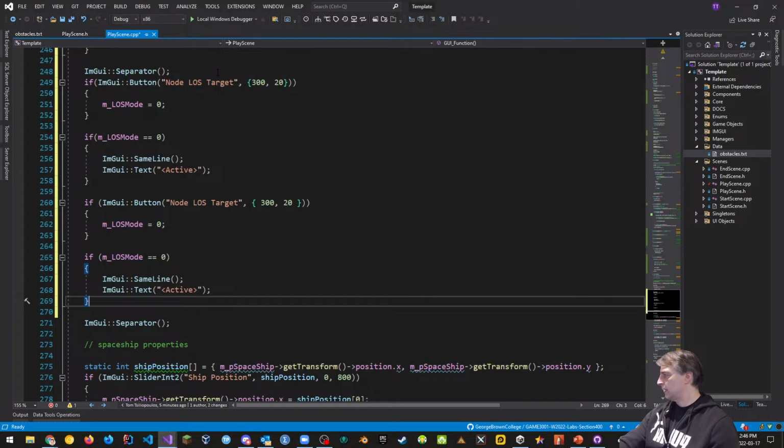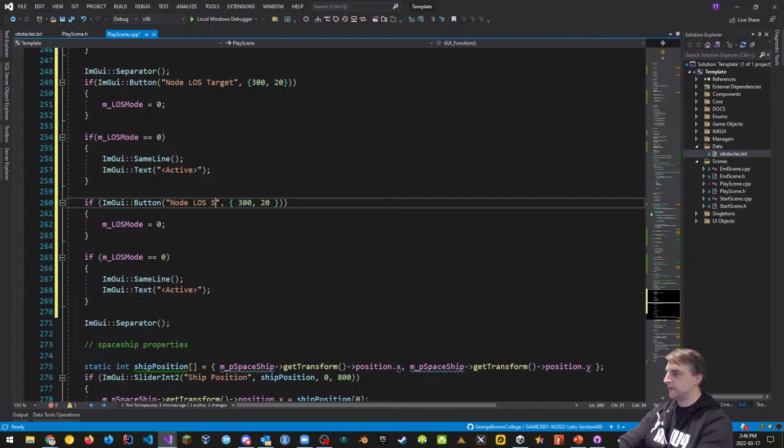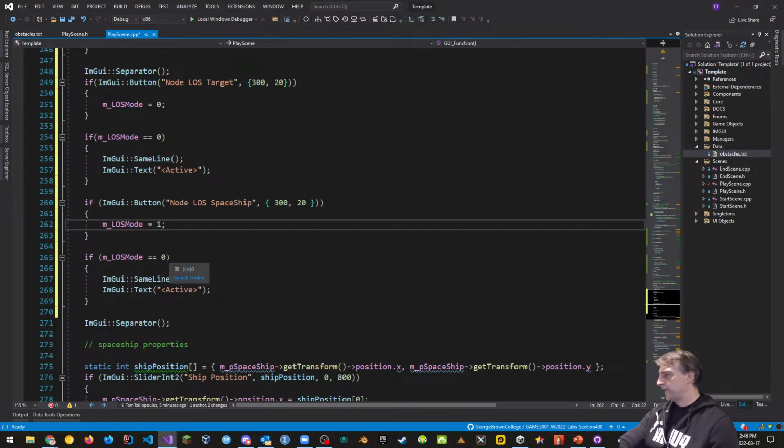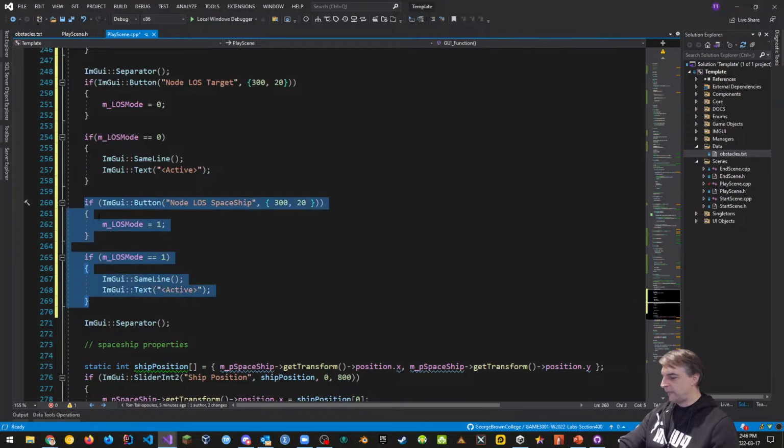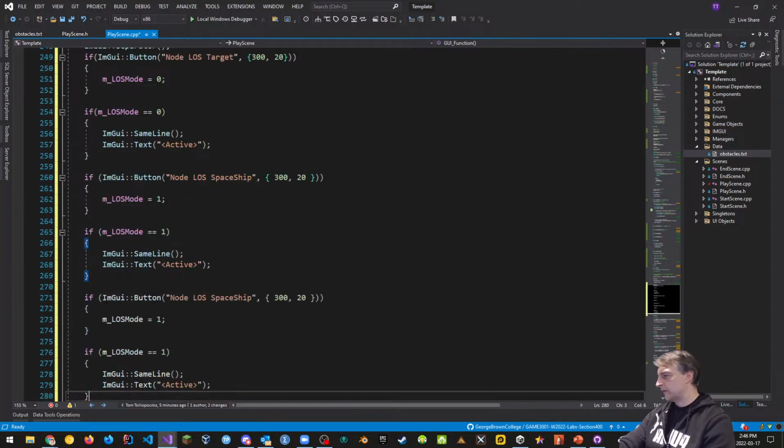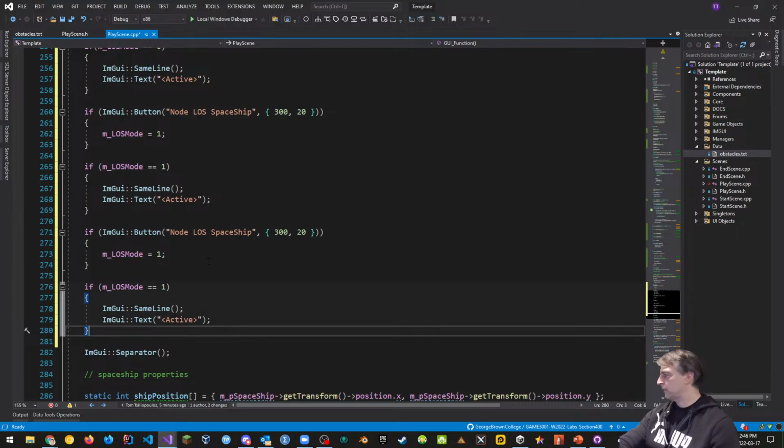And then what he's going to do is let's add another button. So node to line of sight, node to spaceship is the other one. So that's the other option. Remember, node to spaceship. That's again 320. The mode is 1. And if line of sight mode is 1, then ImGui same line is active. So that's when that happens, right? Again, this probably can be made into a little function, but we're not going to do that here because that's just overkill, in my opinion. All right, so we're just going to grab this. Just a lot of repetition, but who cares? It works. Remember, make it work and then refactor.